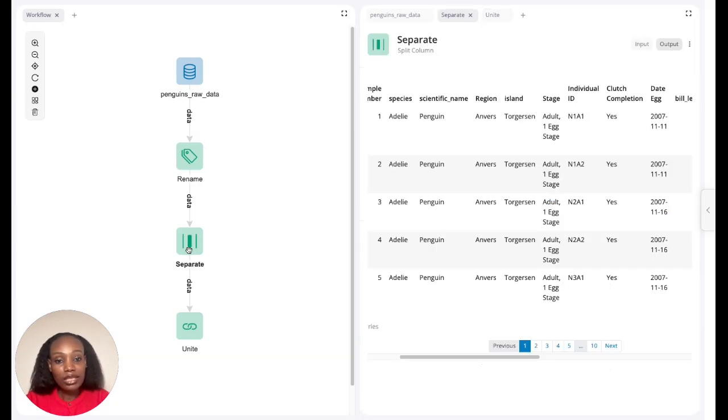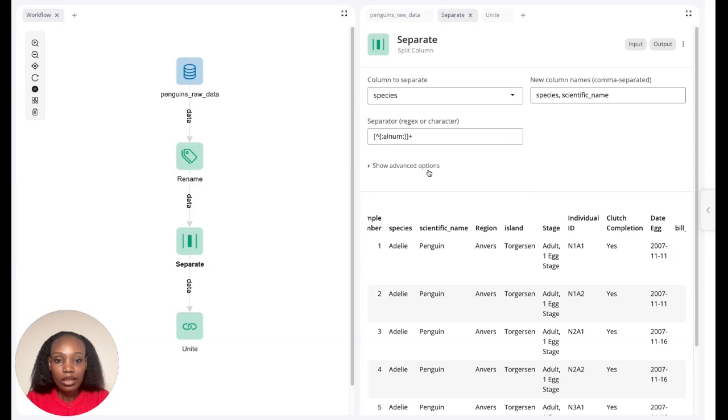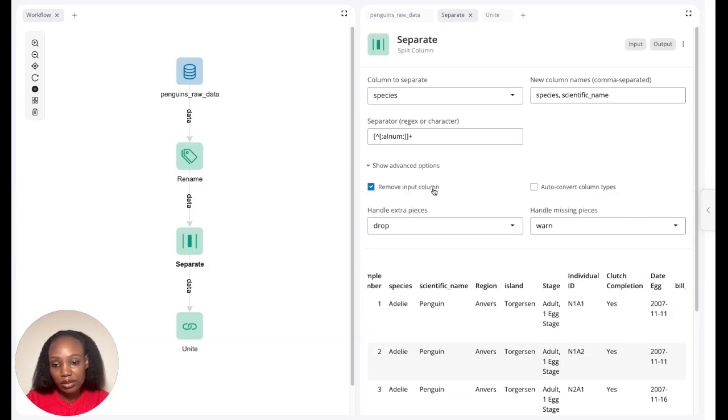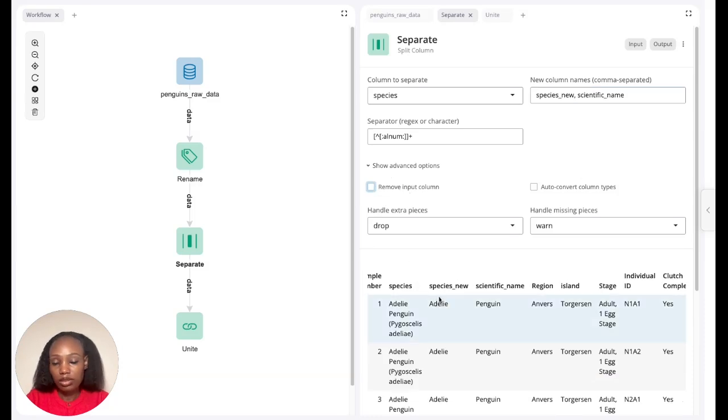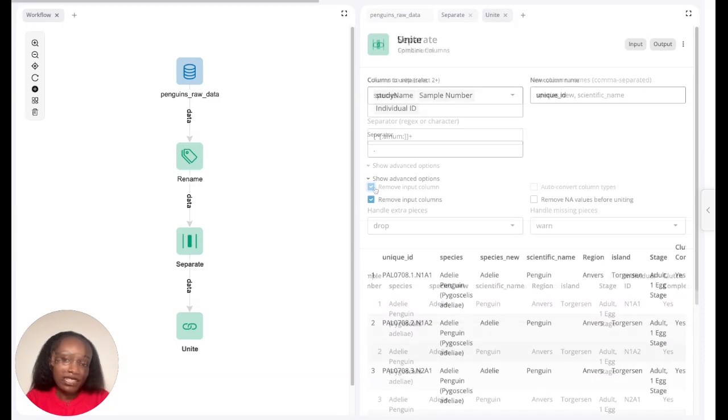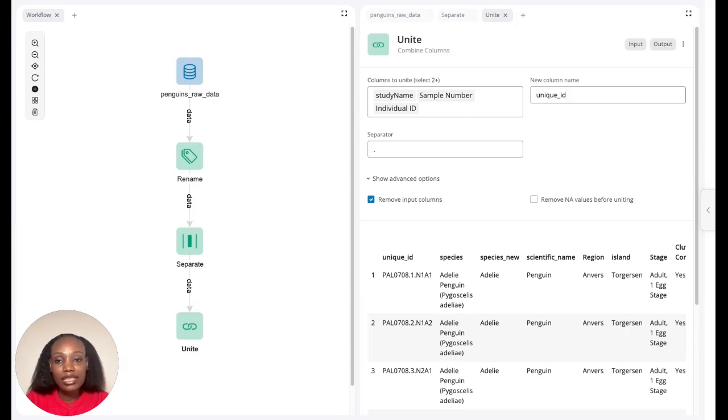I would also like to mention that in the separate operation, removing the input column is also possible. By default, this column has been removed from the operation, but this is not noticeable because I renamed one of the new columns as that. So in this case, let me add new to show it clearly. So you see, we only have the new column, and this original one has been taken away with this function. But if you would like to have them both, then you can keep them. And that is how you can rename, separate, and unite columns.